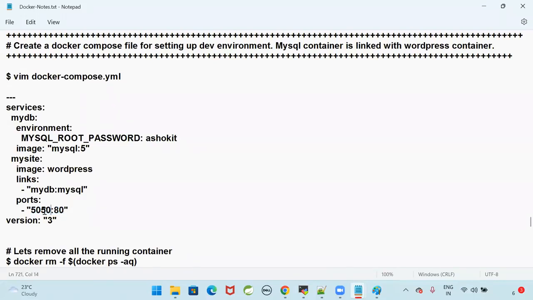I want to bind it to 5050, or I can bind it to 9090, whatever I want. Host port number is our wish. This container port number is fixed value. Host port is our wish. So this is Docker Compose.yml.